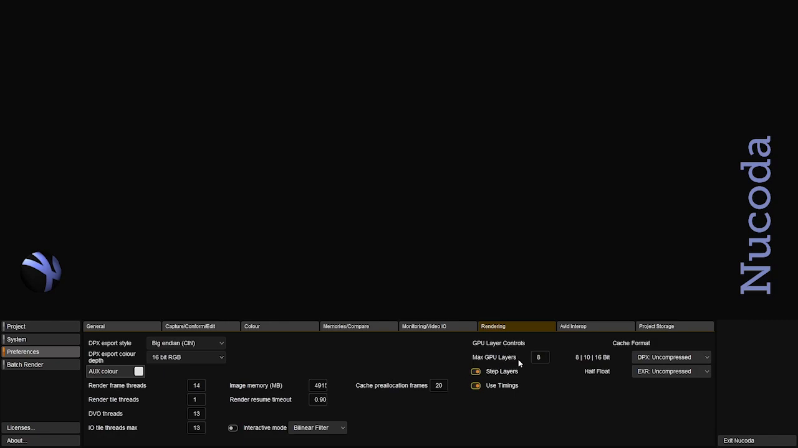GPU layer controls are related to how we use the GPU and how many layers we can process before doing caches. There's a whole section as well in the manual. We're going to talk about this later. And you can actually change your cache format. So if you're working on projects that are 8, 10, or 16-bit, you actually can do DPX, including black and white DPX, and you can do ProRes for caches, which is great. It saves a lot of space and it has great quality.